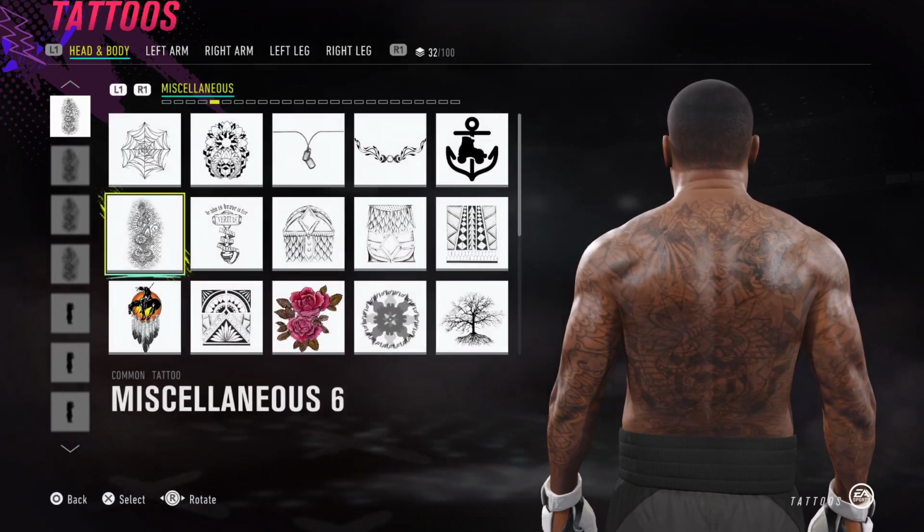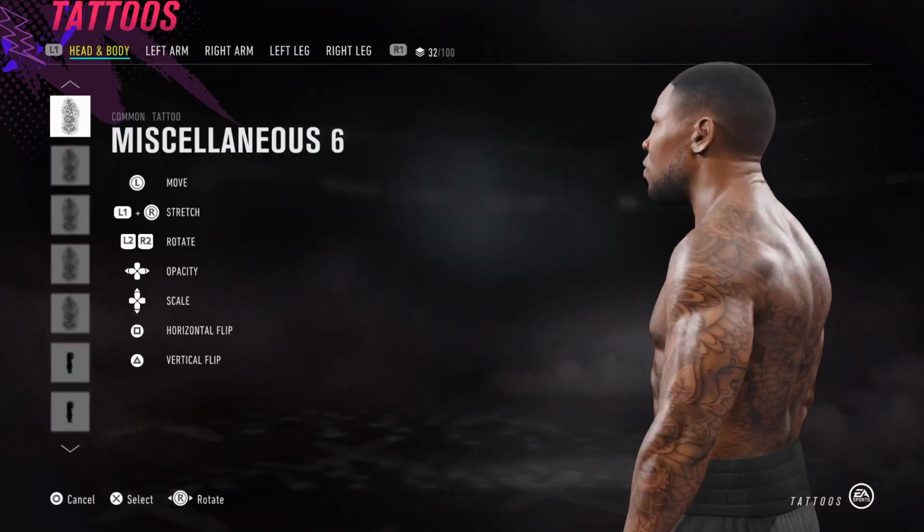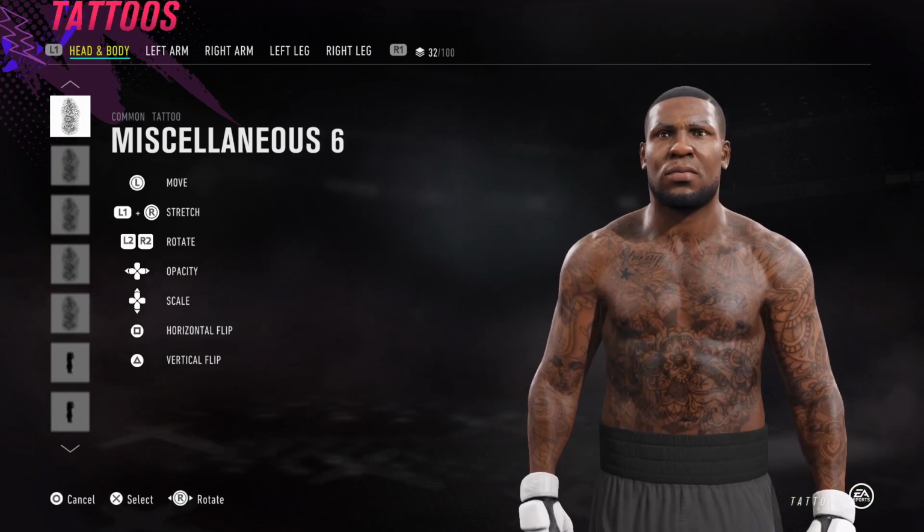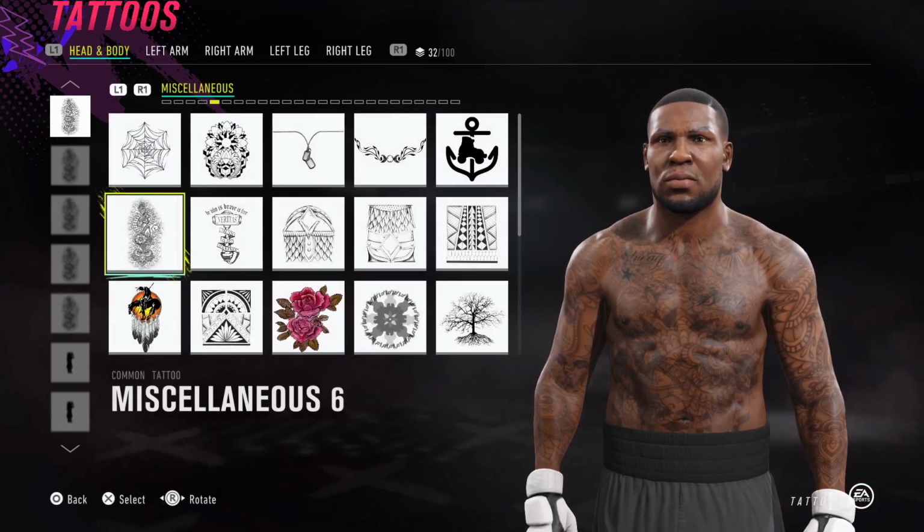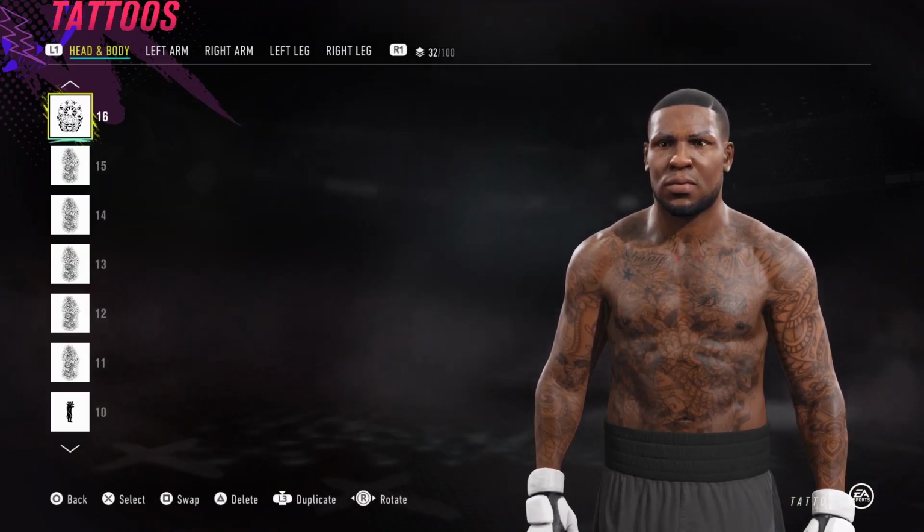and then stretched out. Next up, again, I'm just constantly using miscellaneous 6, making copies of it and fading it in. And again, this is just like a base layer. I don't want it to be too prominent.